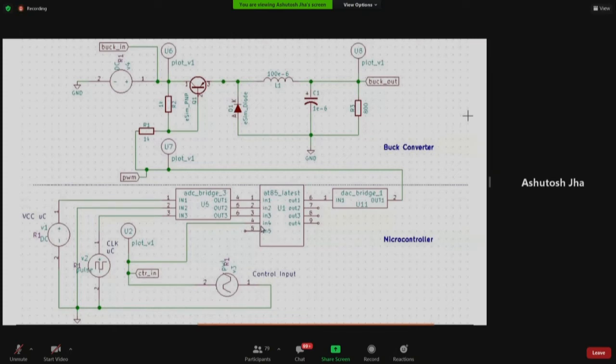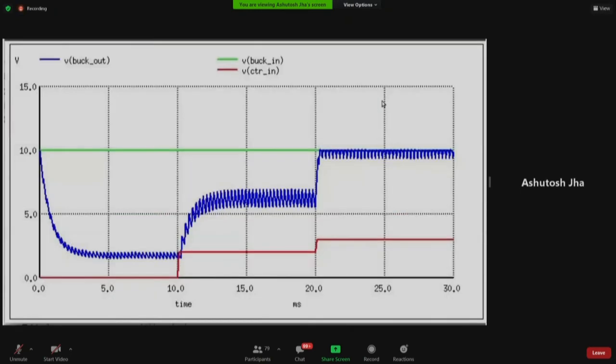So based on the control signal, the microcontroller will vary the duty cycle of the buck converter, and the output will vary proportionally. So that you can see in this output. The red part is the signal given to the microcontroller, and the blue part is the output of the buck converter, which increases proportionally with the duty cycle.